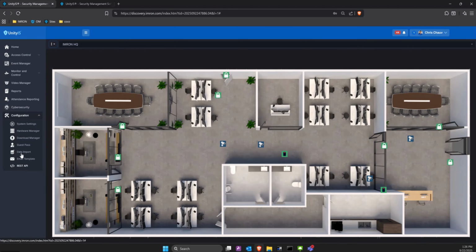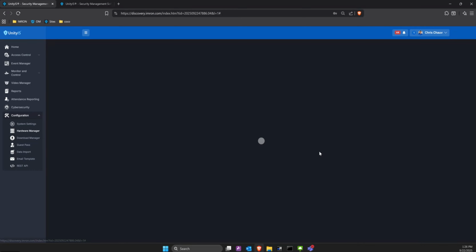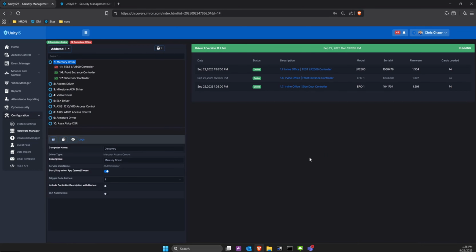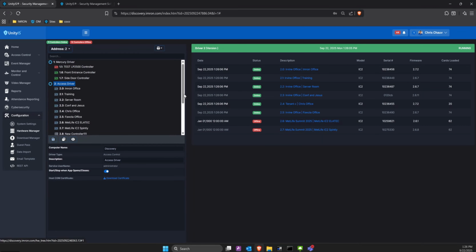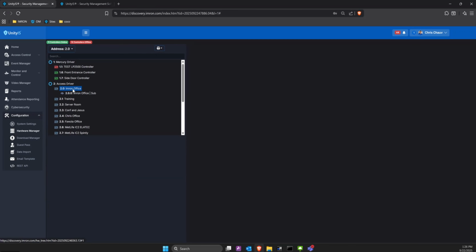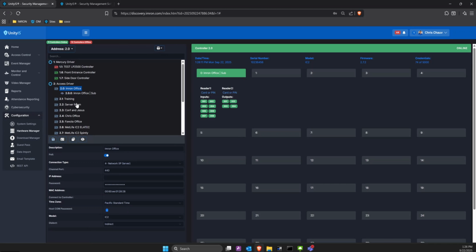Then I'm going to go to hardware real quick. So this is where we manage the hardware that Ray showed you in the screen. So you'll install the controllers. These are the controllers. They're called the IC2/RI2M. They're a 2-door board. And here's an example of a controller that controls the boss's office.